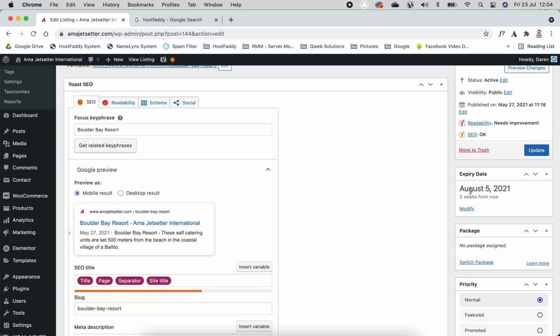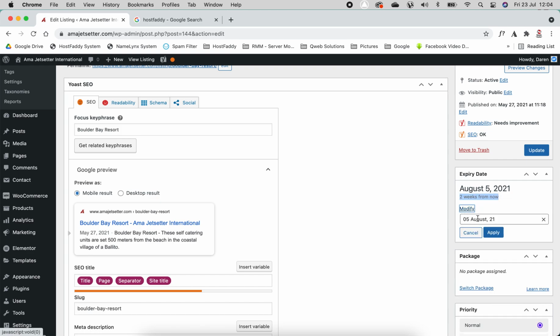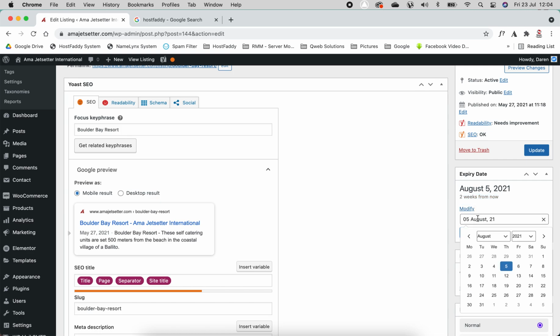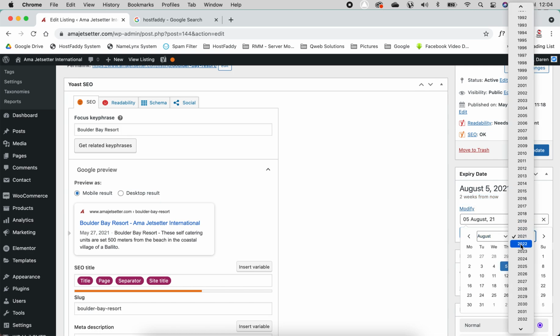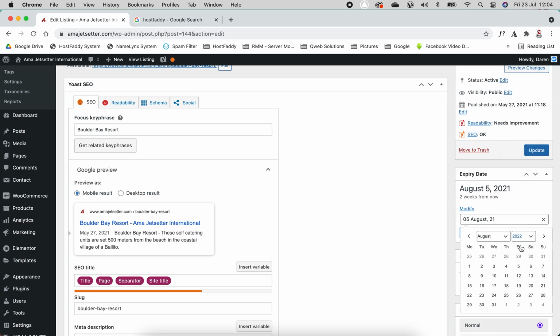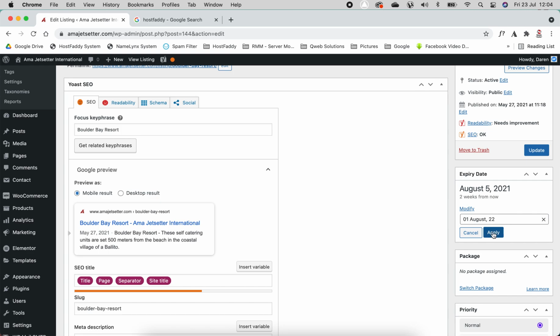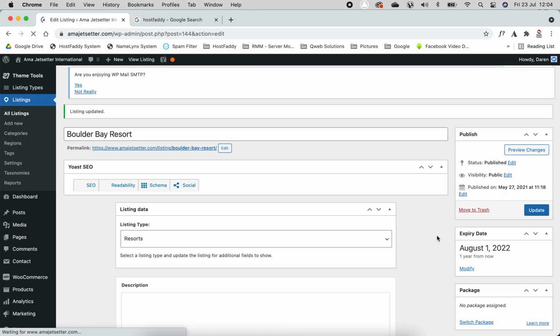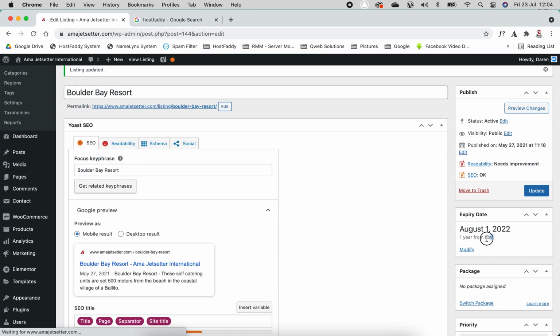So now you're going to come up here. This is the expiry date, so that's modified. As you can see, we've got it set to go 2 weeks from now. So you're going to go modify, because we know that we want this listing for at least another year. So what we'll do is we'll put 22, and then we'll choose a date, let's say the 1st of August, and click apply. Then the system will set it to 1 year from now.